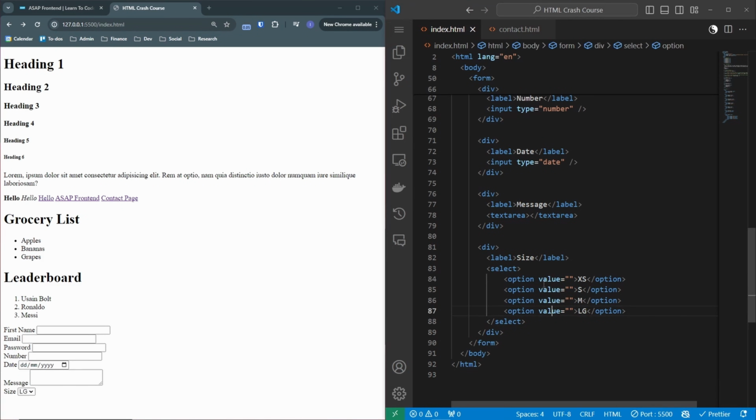Now, one thing you always want to remember is you want to fill in the value attributes of these options. So our first one gets a value of extra small. Our second one gets a value of small. Third one, medium. And our last one, large. And the reason we do this is when the user submits the form and we want to work with the option that the user chose inside of a programming language like JavaScript, this just makes our life doing that a lot easier.